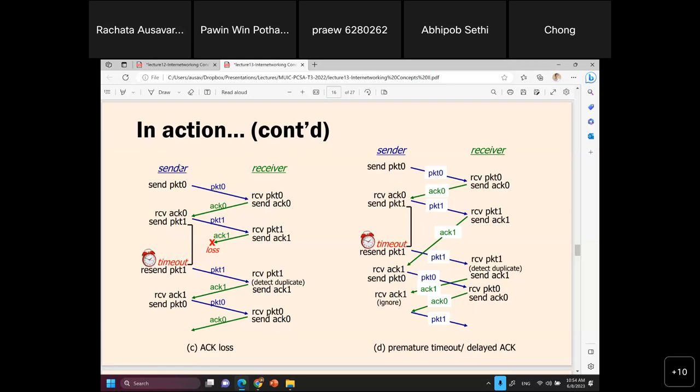So the second case is when maybe the network gets super slow, so you actually time out, right? When you time out this way, you will resend the packet. Eventually, if you receive the ACK, it doesn't matter. I already resent, so you guarantee the receiver will have that packet, so it's okay as well.